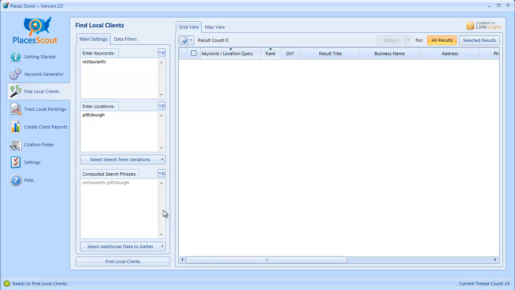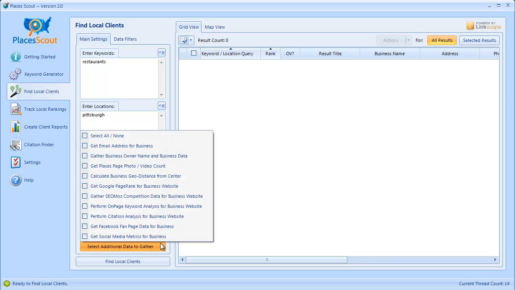So next is all the data that you can gather. So you're going to want to configure the data that you want to get using this select additional data to gather button. And here you'll get various options of what you want the software to gather. Now I suggest that you only choose what you need because the more items you choose, the longer it's going to take to get the data. Like I said before, this provides up to 48 different pieces of data with these options. So you only want to choose what you need.